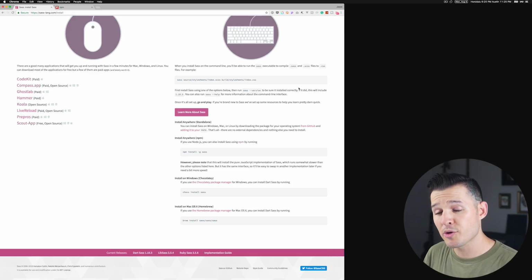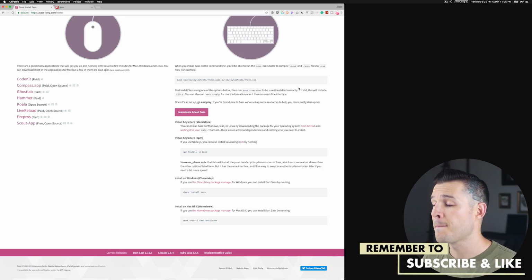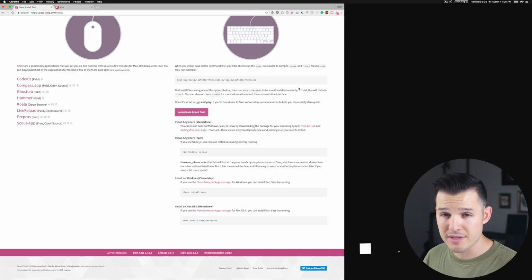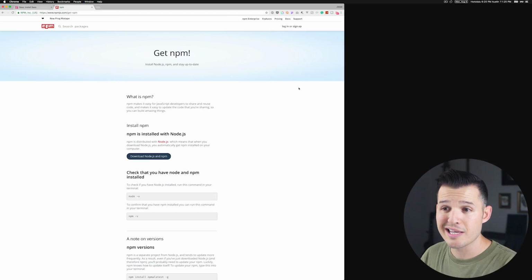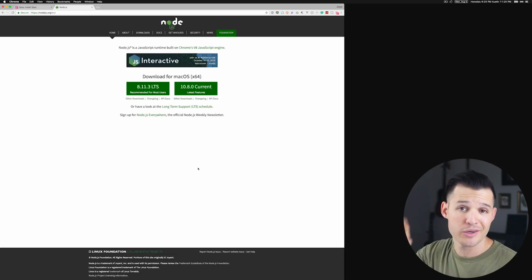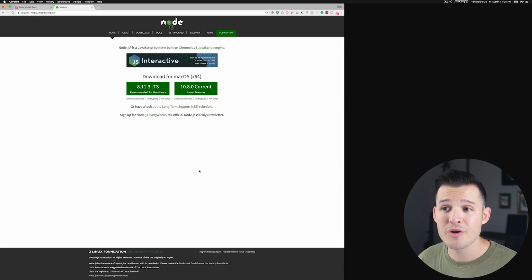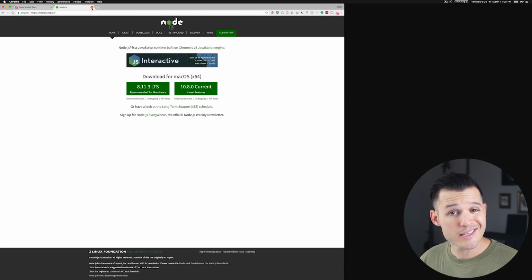I'm using an Apple computer, so I'm going to be using Node or NPM to install. If you don't have NPM installed, you're going to want to install that. It's really easy. You just jump over to npmjs.com and click on Get NPM, and it's going to allow you to download Node.js and NPM in one package. There's no crazy setup, it's just a little wizard. You just download it and click a few times and it'll set it up on your computer. I already have Node and NPM set up, so I can skip that step.